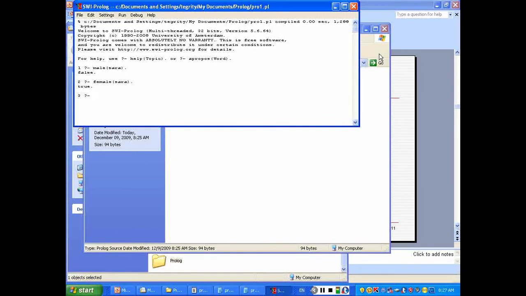But look here at what can happen if I type female with a capital Sarah. A capital Sarah means a variable, so it is going to unify this variable with the constant value sarah. Exciting. Right now, we have discussed the facts.